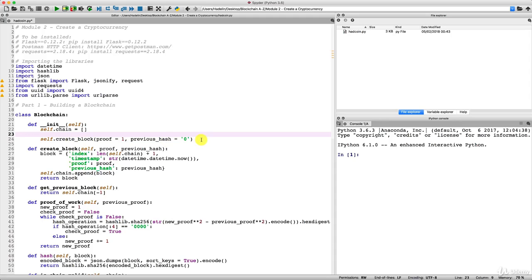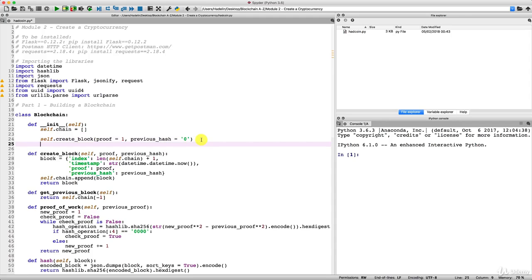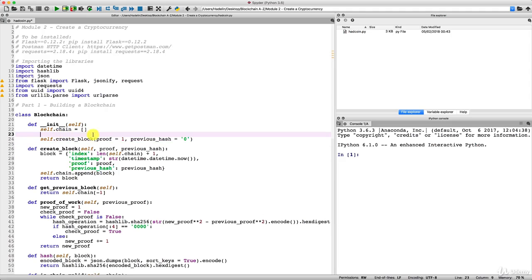If you put this list of transactions after the create block function, you'll get an error, because in the create block function we'll add the transactions in a new key, and therefore when we call the create block function here, the transactions need to be created first. Otherwise, the create block will not know where to look for the transactions. So it's very important to get the right order here, with the transactions being created just before we call this create block function in the init method.